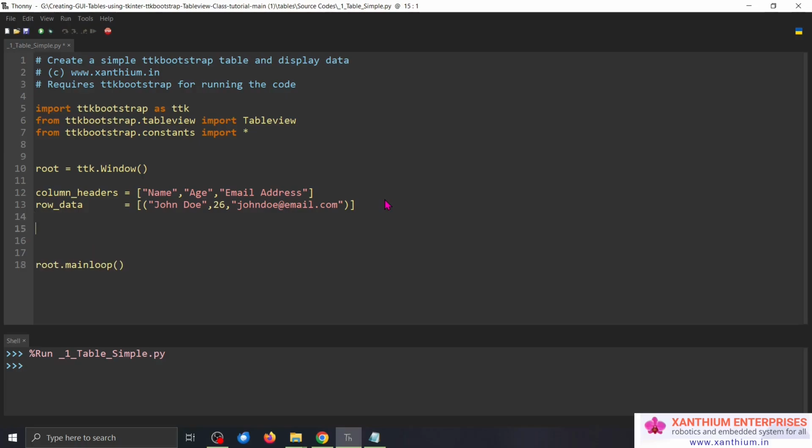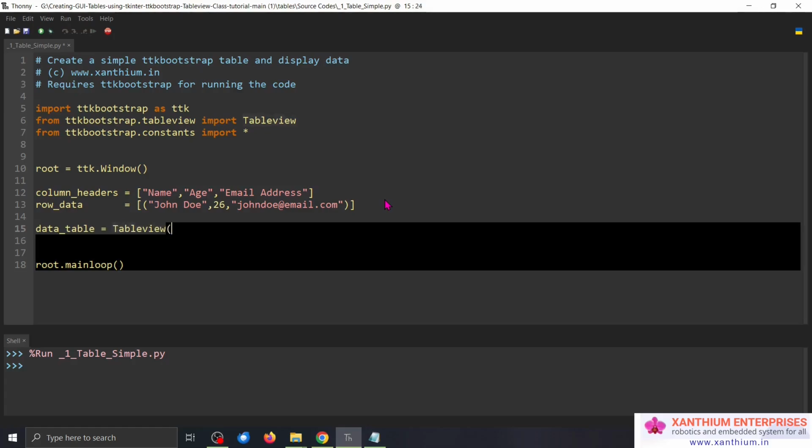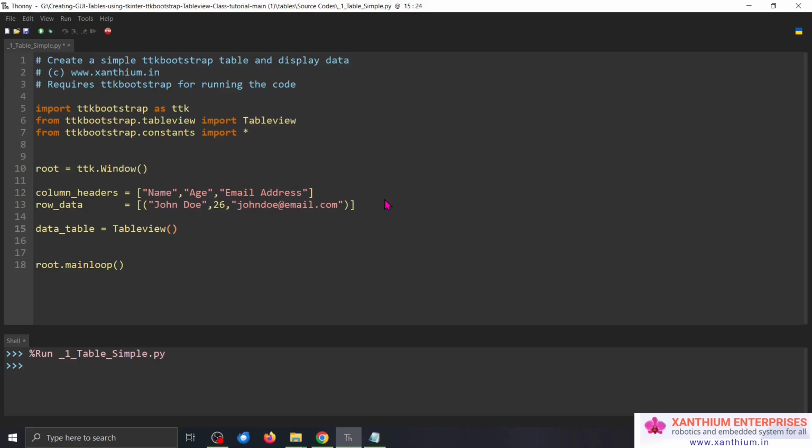Now we'll create the table. We'll call it data_table. Tableview, that is the name of the class. We have to give the required parameters inside this particular class. We have to connect our table to our window. For that we have to give master equal to root. So master equal to root.